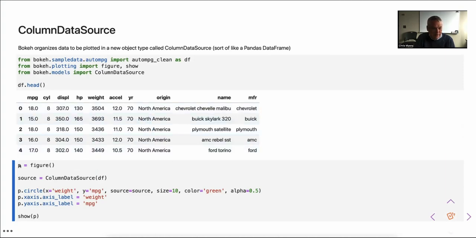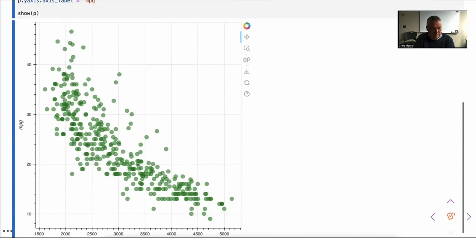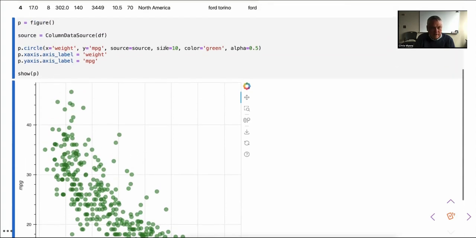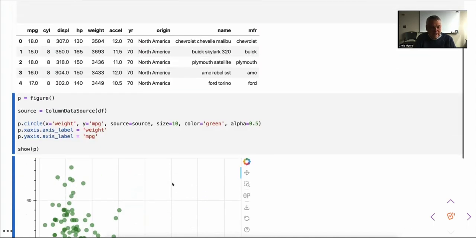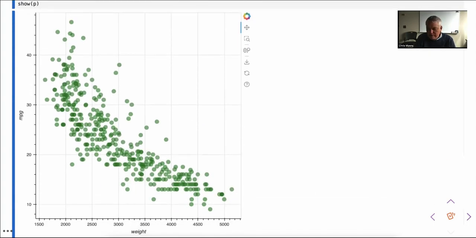And now, for example, I can create a figure and create a column data source just directly derived from this data frame. And what this allows me to do is plot different things on the X and the Y axis by just referring to the names of the columns. And again, I can set sizes and colors and alpha values in the same way that I was able to do in Matplotlib. And so this is a plot of the miles per gallon for each of the cars in this data set versus the weight.